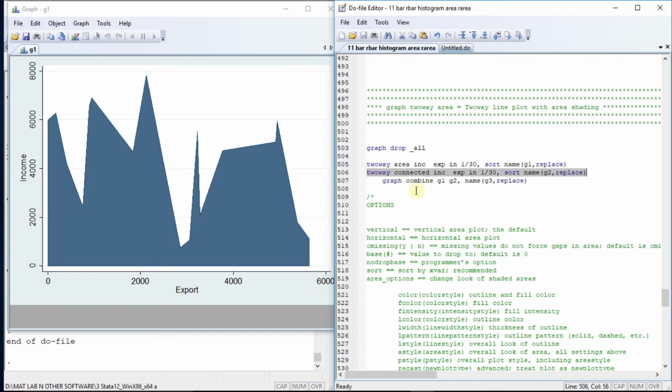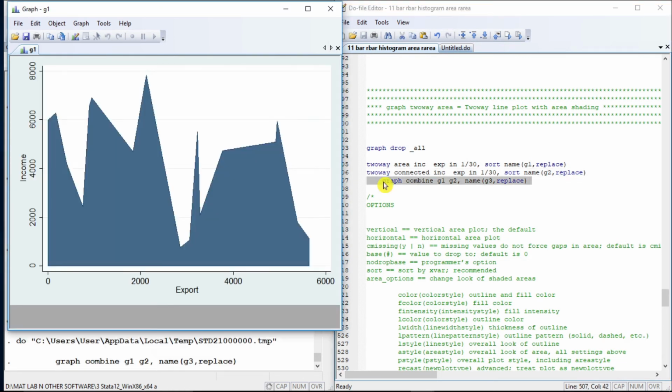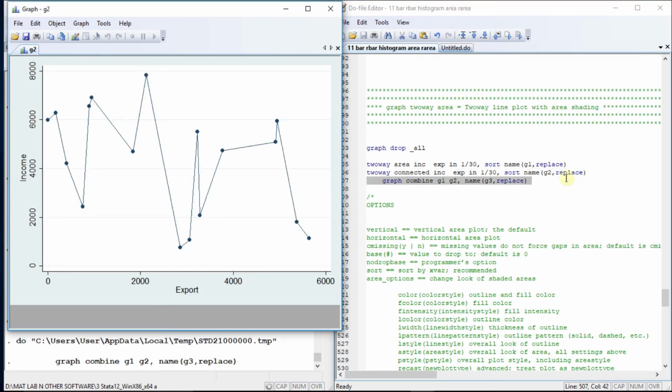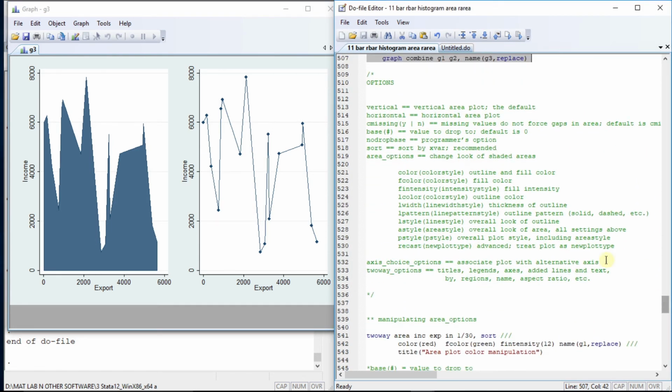And if we use the same variables but a different plot type, connected, we get a similar result and we can compare it. So we get the shade beneath the line. So it is a two-way line plot with area shading. So the area is shaded. And these are the options that we can use: horizontal, vertical, connect missing, whether we want to connect the missing observations or not, base, and these options.